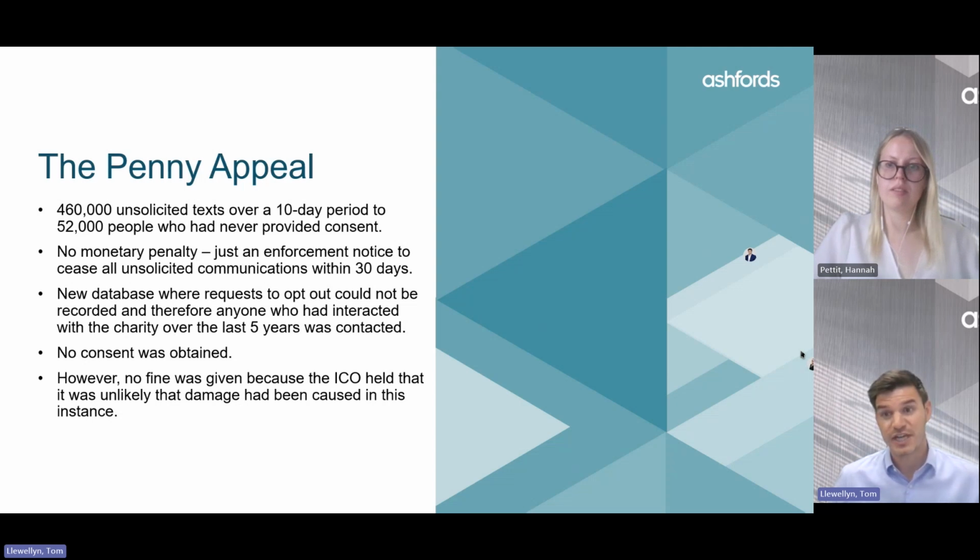A further factor is actually that the ICO had been engaging with the Penny Appeal for a number of years beforehand in relation to similar conduct. And it's quite a large number of contacts and messages over a relatively short period of time. Despite all of that, no fine was given because the ICO held that it was unlikely that damage would be caused in that instance.